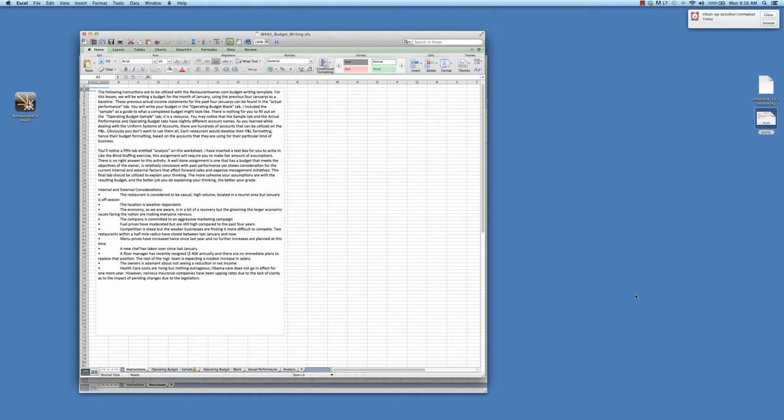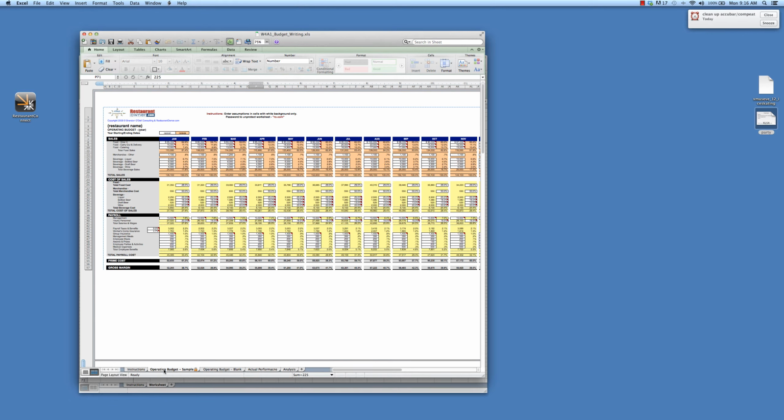The first spreadsheet I have up on the screen is W4A1, which is the budget writing template. The budget writing template is identical to the one that you're seeing in restaurantowner.com. The one in restaurantowner.com looks exactly like this tab. I've added a few other tabs to explain how to use this one and to give you some information so that we can create this fictitious budget, to reinforce how budget writing works.